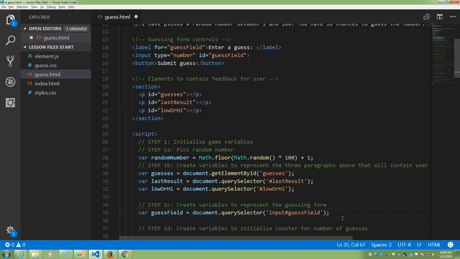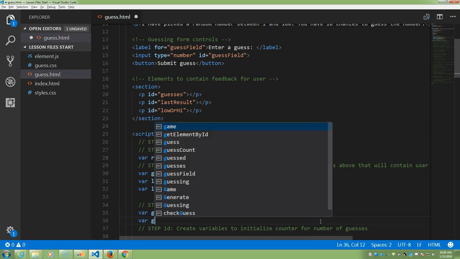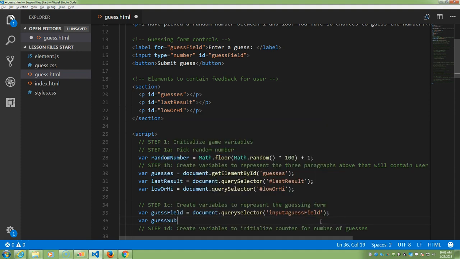We need to also refer to the submit button. Var, and we'll call this guessSubmit, querySelector. And again, we'll use CSS. The submit button is just a button, but I want to be a bit more specific about that if I can. No, I don't need to be, right? Only as complicated as you need to make it, no more complicated. So we'll just use a simple selector, button.